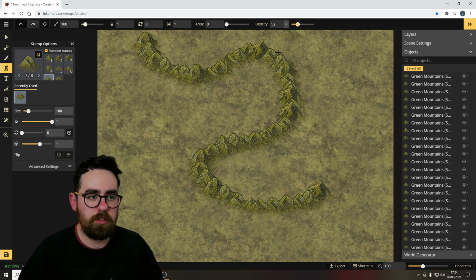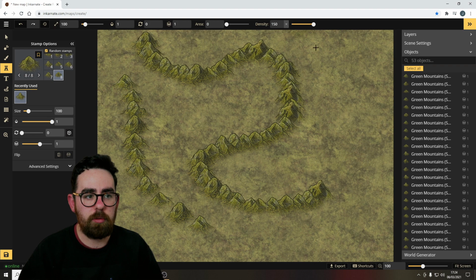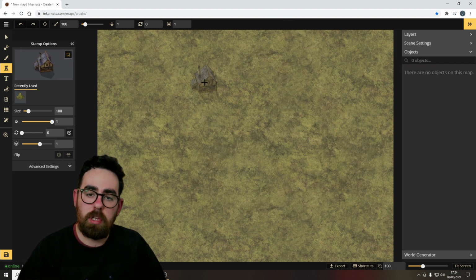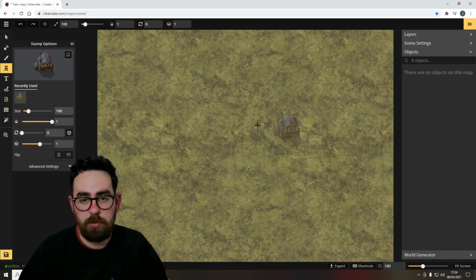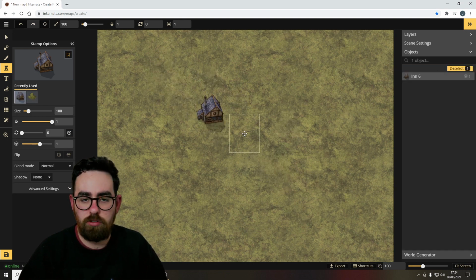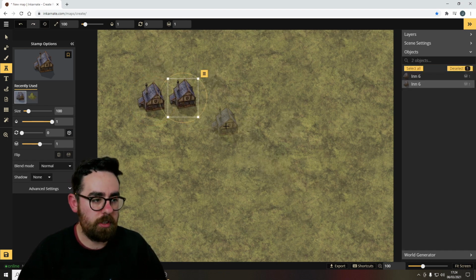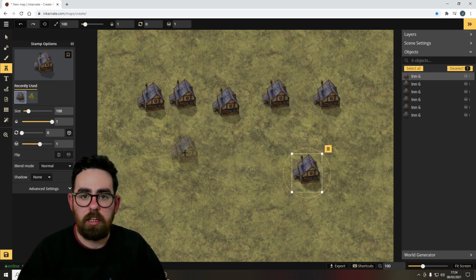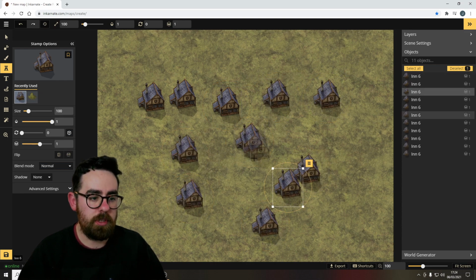If you change the density, so if I put it lower, then they'll be a bit more spread out. Or if I make it a lot higher, then they'll be really close together. This won't be on every stamp though, so for example you can see this house here, you can't click and drag and put multiple houses in, you have to just click and then place them individually.